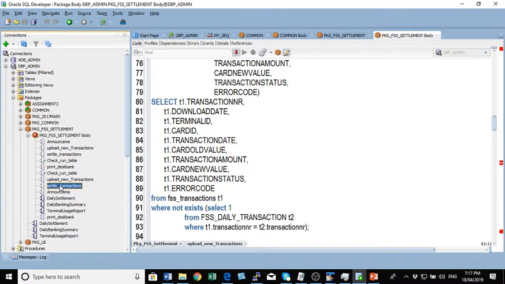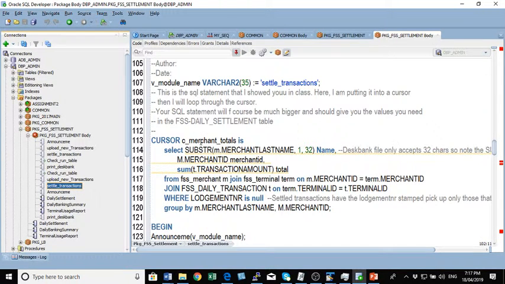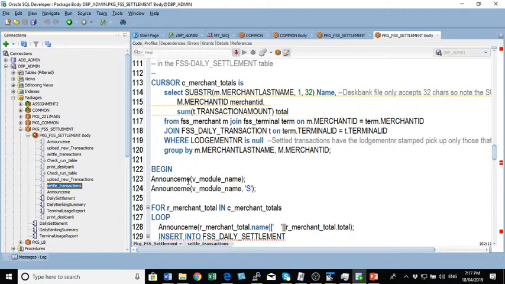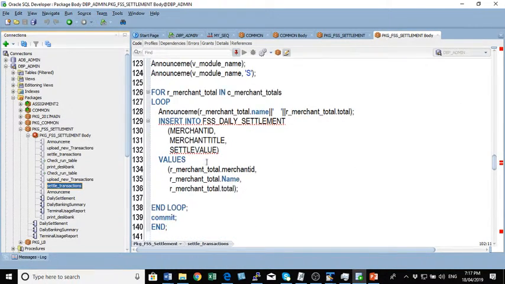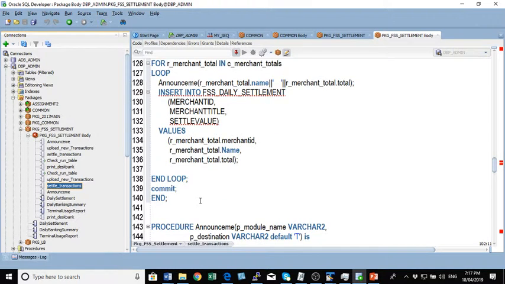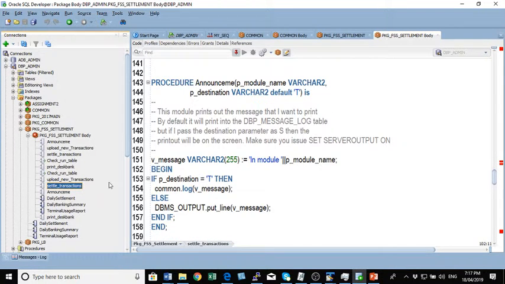Then settle transactions. Settle transactions is, what's the purpose of the module? Author, date. This is the SQL statement that I showed you. I haven't. Cursor. We're creating a cursor. We're creating the settlement data. We begin. Announce me to the screen, to whatever. For merchant in. Insert into FFS daily settlement, blah, blah, blah, loop, end, done. Settlement done. No testing for minimum amounts and so on. Announce me. What else do we have? And so on and so on.